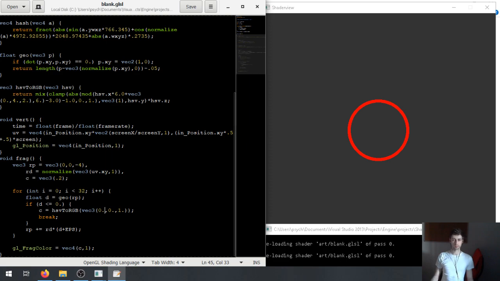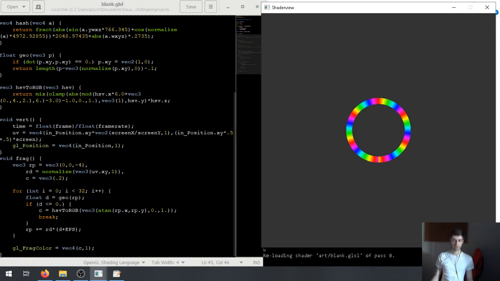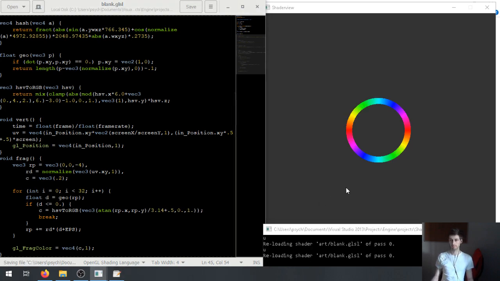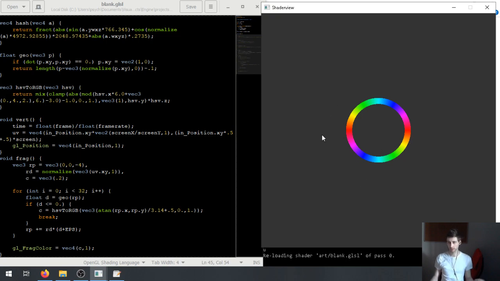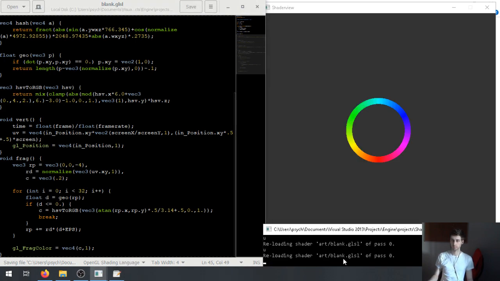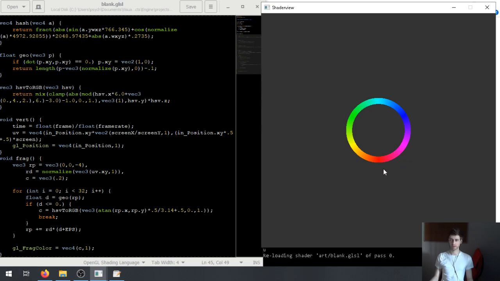What we're going to do is we're going to make the ring bigger. We're going to do ATAN. Now let's make it wrapping. There we go. Okay, so now we have a perfect HSV ring. Actually, that loops twice. There we go. That's a perfect HSV ring.